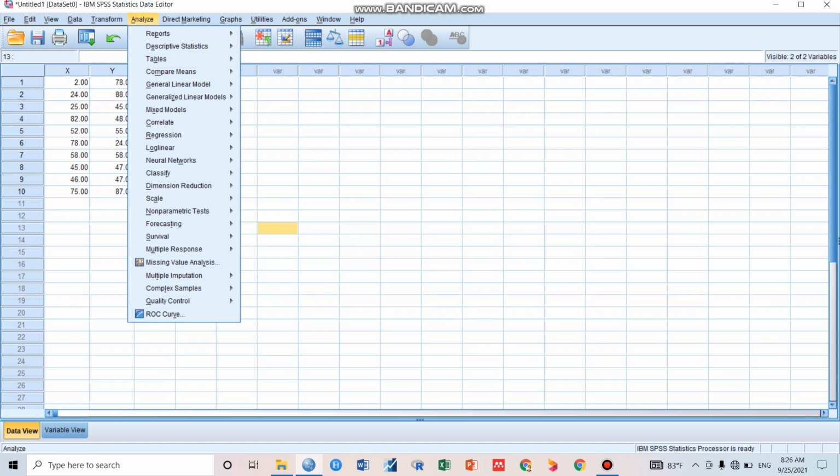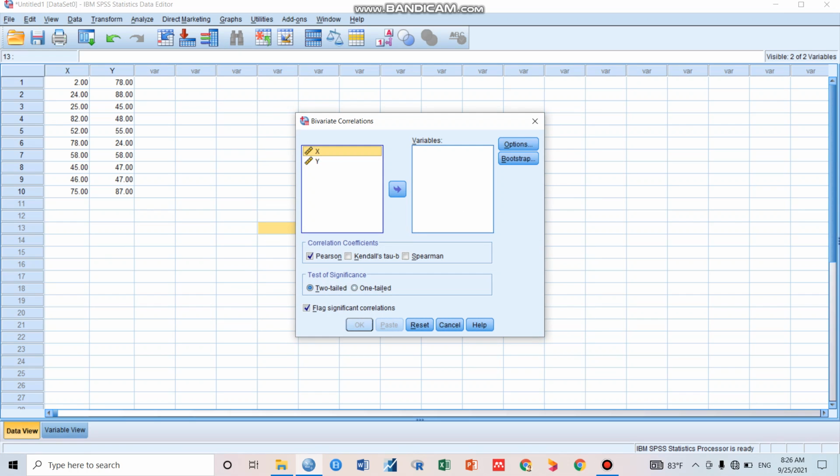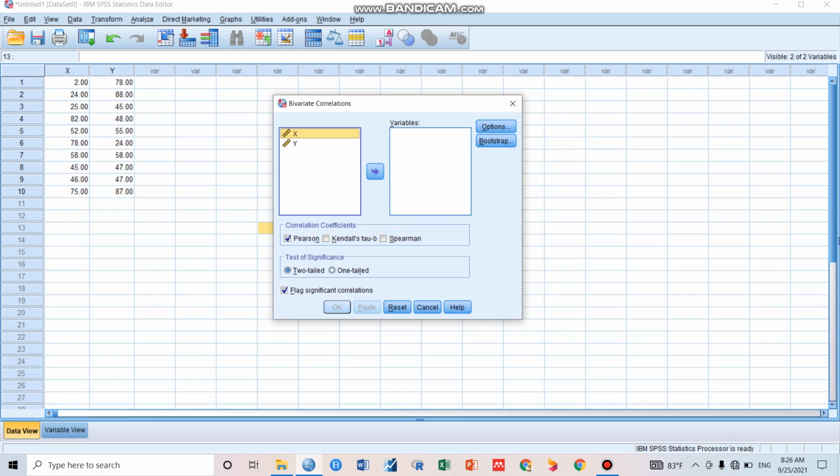Then you can move to the Analyze menu. In that menu you can see a button called Correlate. Under that option you can select Bivariate. After selecting that option, you will have this kind of window. You can see your scale showing, and your two variables are available here. Then you can select your first variable into this box and your second variable into that one.